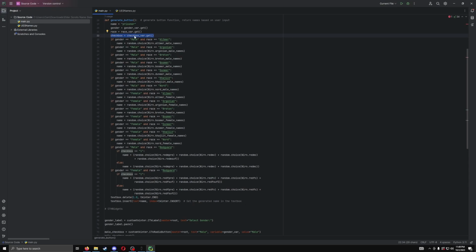Now, if the checkbox variable is set to on, then it will generate the name choosing from the prefix, the vowel, the consonant, and the suffix. However, the else statement, which means the checkbox is off, if it's not 1, it will choose from the prefix, the vowel, and just a consonant and leave it at that. Same goes with the female Redguards.